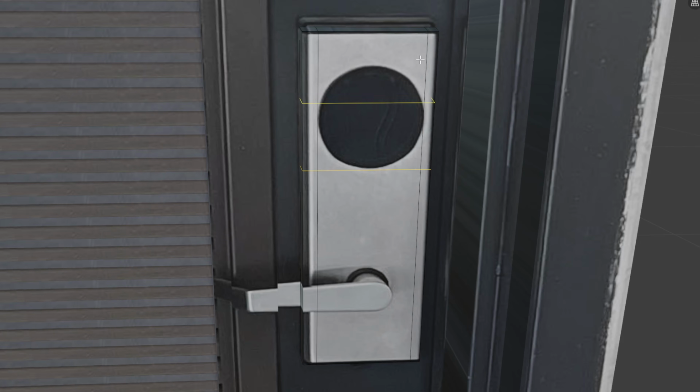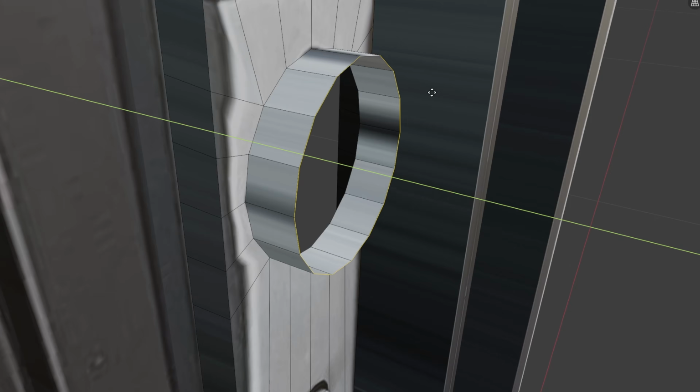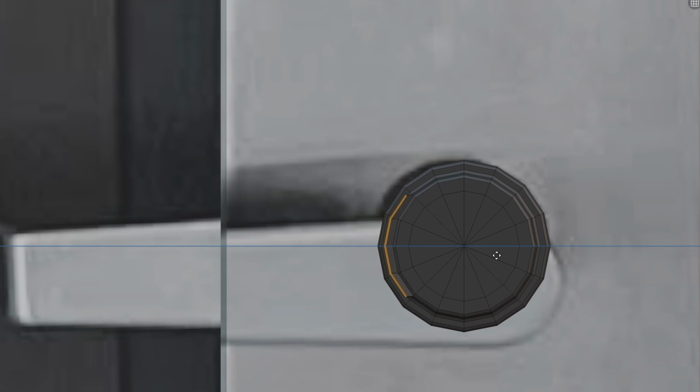For the handle, I'm outlining where this circle goes and adding some additional edge loops. Then delete those faces. There's an add-on you need to enable that comes with Blender called Loop Tools. Just right-click, Loop Tools, and set it to a circle. More basic modeling, extrusions, bevels, loops, you get the idea. I'm just finishing off the handle.